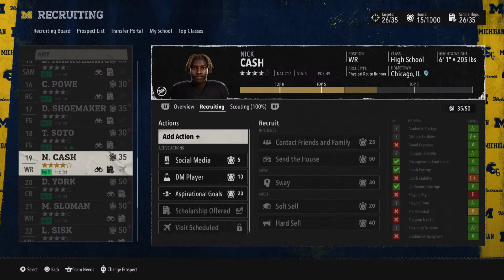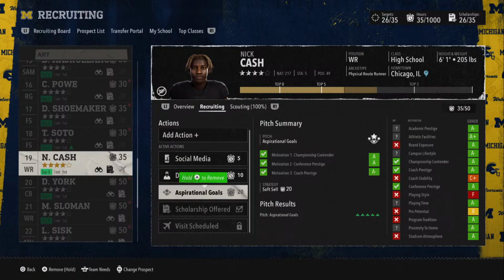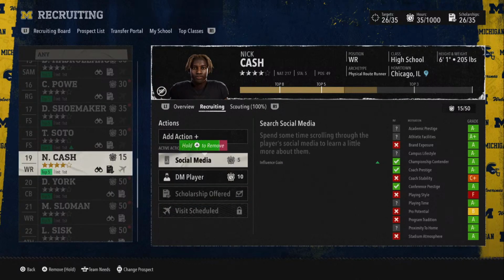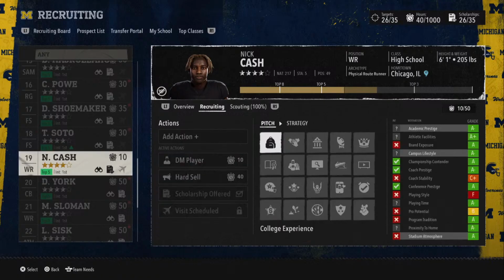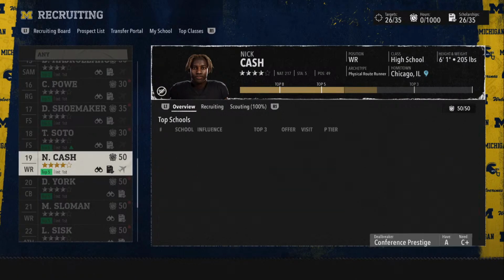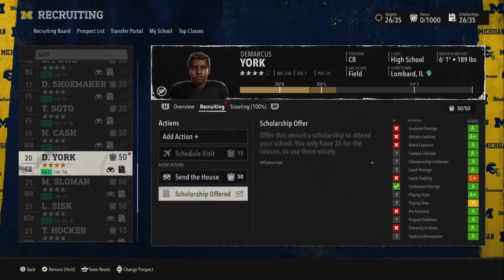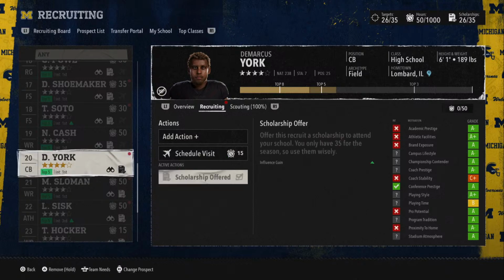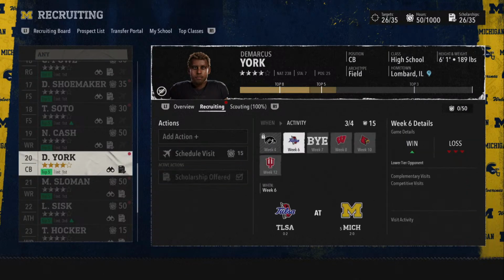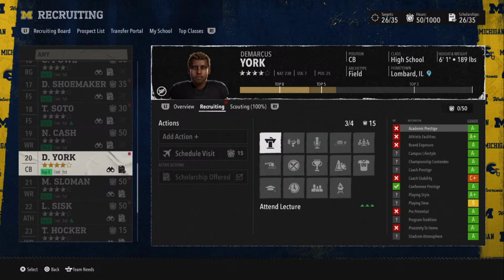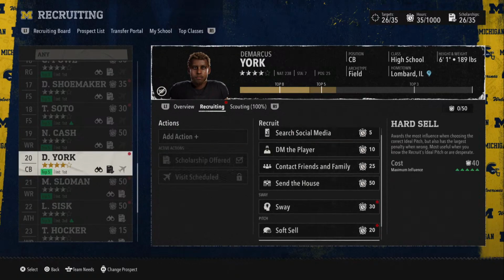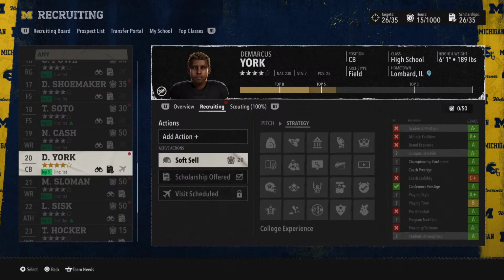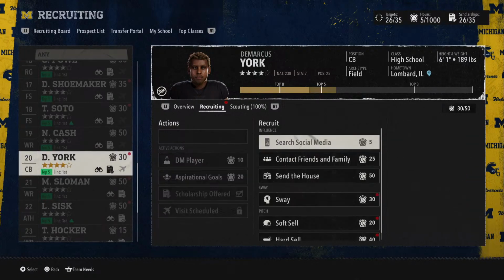For Nick Cash, we know it's Aspirational Goals, so we'll hard sell that. DeMarcus York, take off Send the House. We're going to spend 15 for a visit. We're going to go on the bye week, Conference Prestige. We're going to take a flyer on Aspirational Goals for a soft sell.